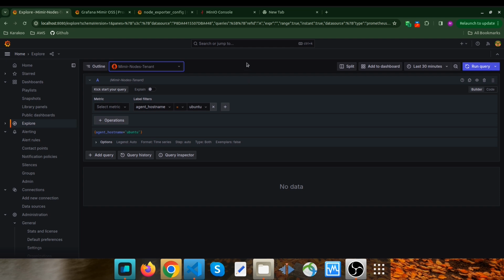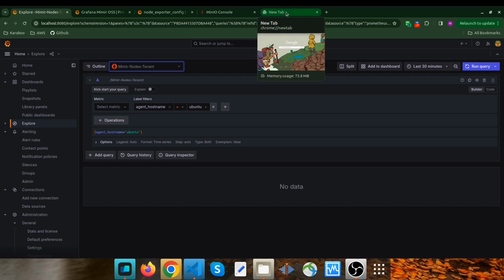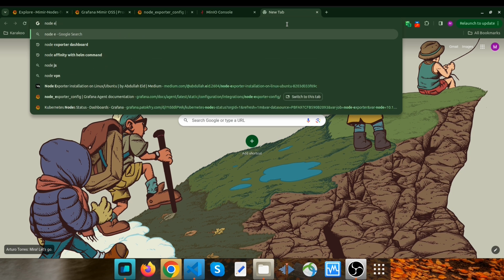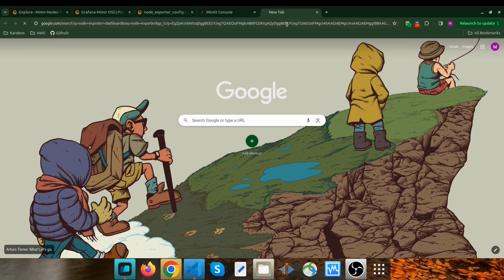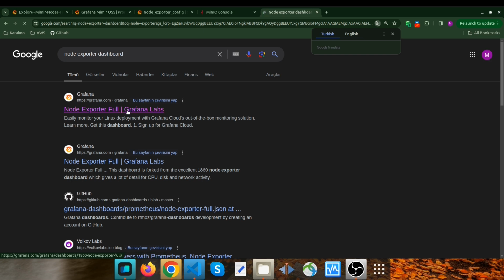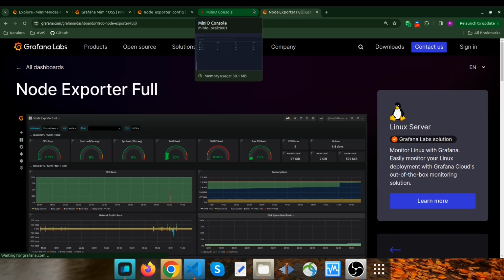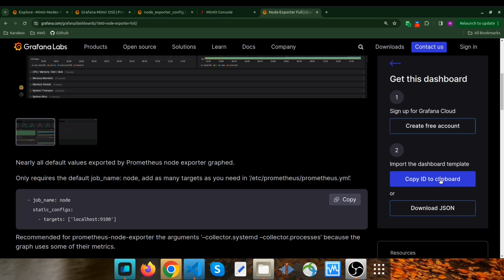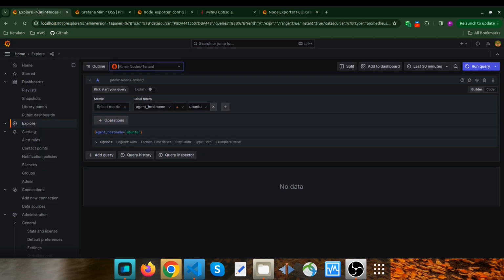Okay. So, for example, if you are going to import a pre-ready dashboard for your metrics of your node, for example, you can search for node exporter dashboard here. And for example, we have a dashboard called node exporter full. And I scroll down here, copy ID to clipboard, very good. Let's go back to Grafana.